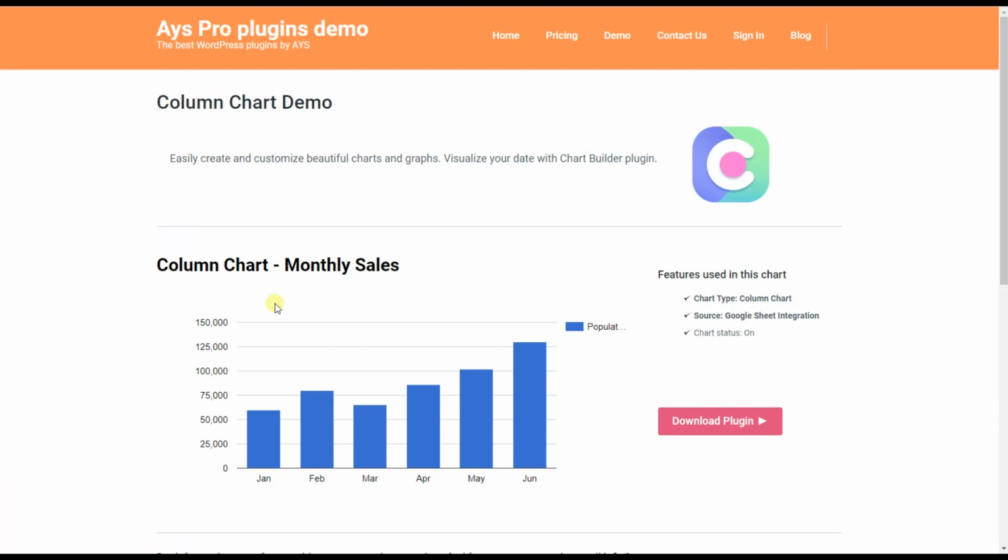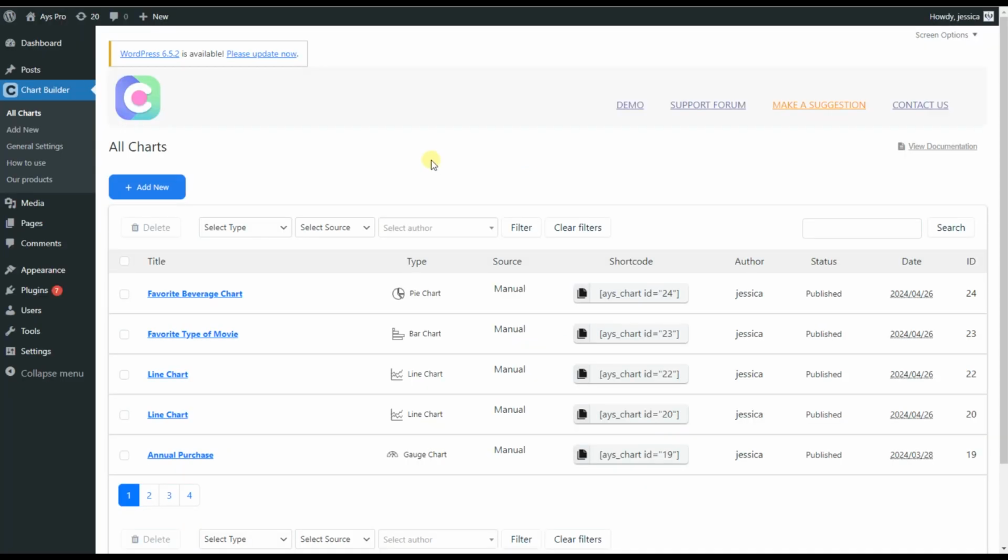In case of the column charts, the data is displayed vertically, and in case of the bar charts, the data is displayed horizontally. You can use the column charts, for example, if you want to compare monthly sales performance of different products. Let's create a column chart together to see how it works. To create a column chart, we go to the Chart Builder plugin and click on the Add New button.